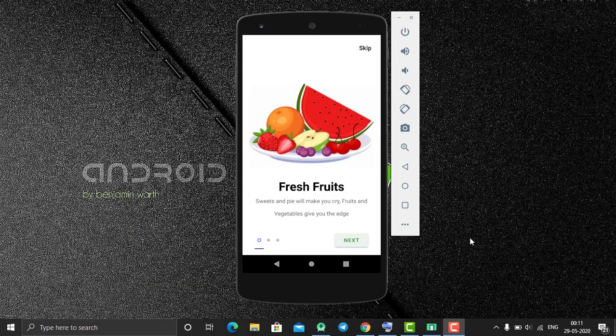So in today's tutorial, we are going to learn how to create a walkthrough screen for our Android application. Basically, I am creating an e-commerce app which sells fruits and vegetables, so I am creating a walkthrough screen for my application. As you can see on screen, this is a walkthrough screen. Here we have two buttons, skip and next.